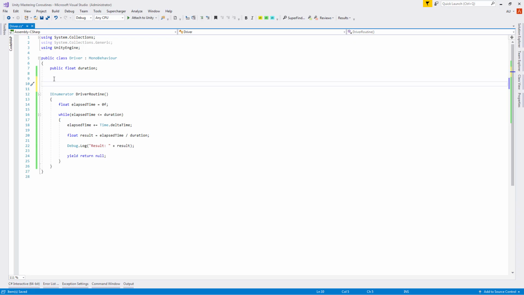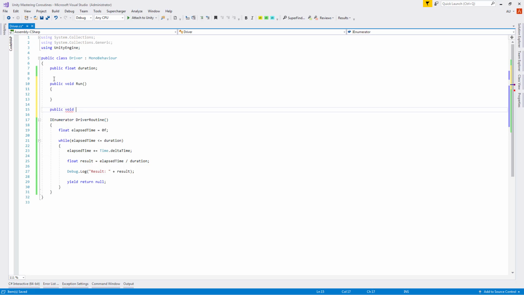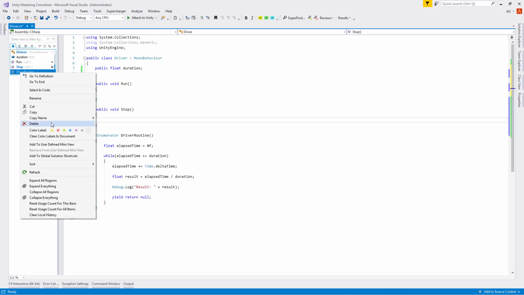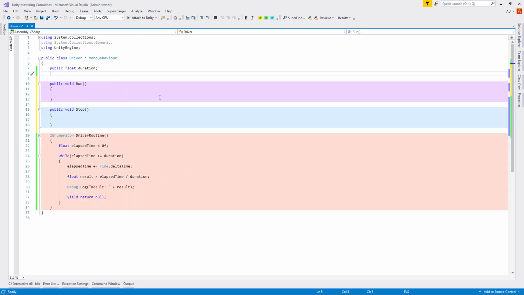Now our driver class will need two more methods for running and stopping the coroutines. So let's write the first called run and the second called stop. Both will be public. Let's change coloring for better visibility. Let's create an IEnumerator variable called routine.